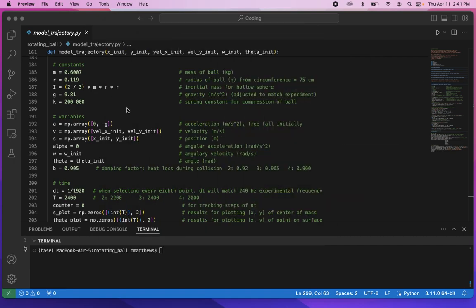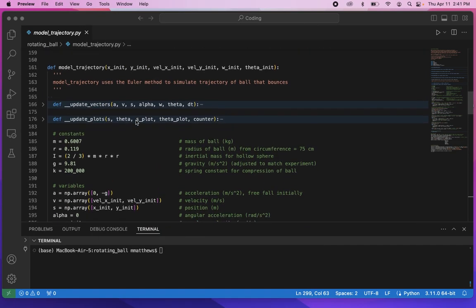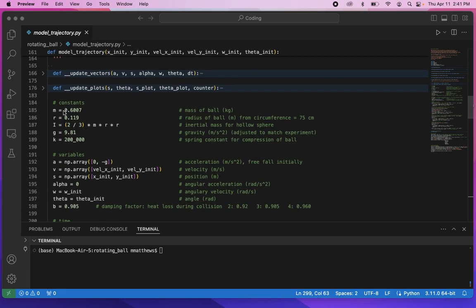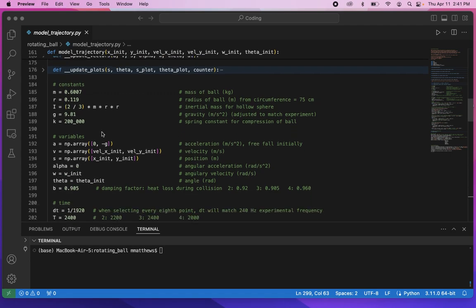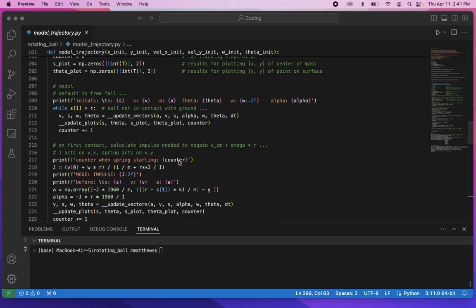And so here's the Python code that I wrote, or part of it, the model trajectory function. And you can see it's got the mass of the ball and the radius and the inertial mass. And the key here was figuring out how to deal with what happens during the collision. So the impulse formula is going to be right here for part of it.